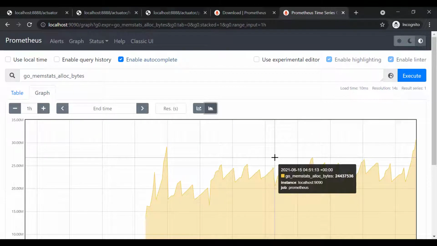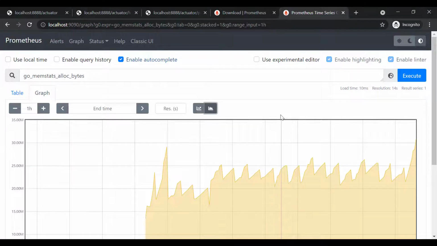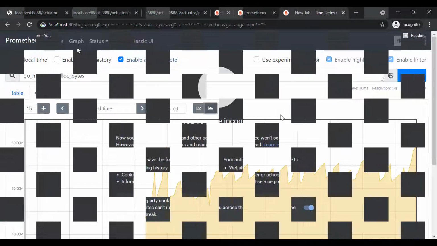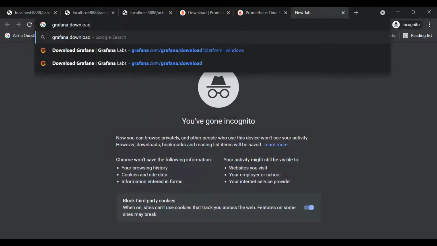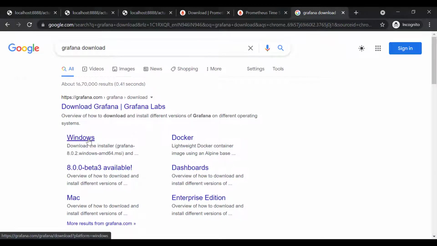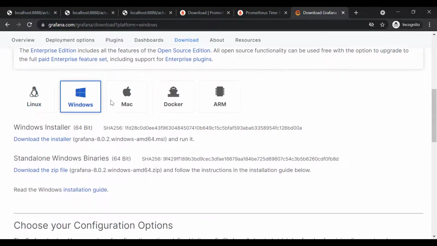Our next step is to set up Grafana. You may ask, if Prometheus is providing us the data and graphs, then why should we go for Grafana? That is because Grafana UI is much more customizable and provides us a better insight at a glance on the application health. We can simply search in Google to download Grafana. And you will be able to see the link to download Grafana for Windows. In the page, options are available to download for other operating systems as well.